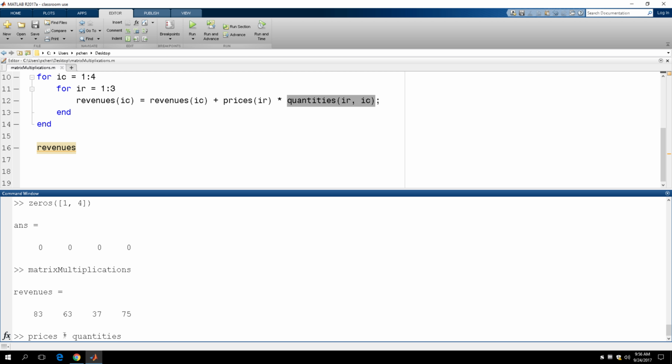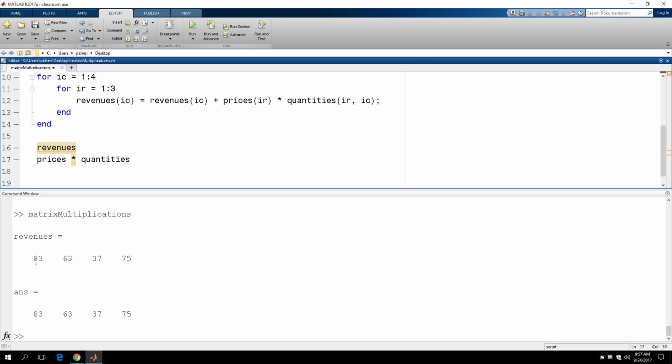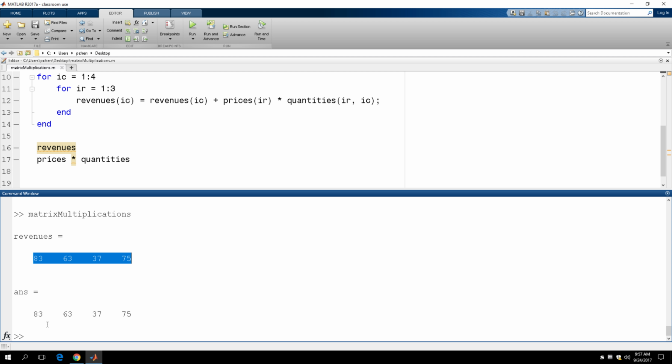If we just apply this multiplication or star operator between this vector and this matrix, then what we get is exactly the thing that we just computed using this double loop, this nested loop. Exactly the same number. So maybe it's a good idea to do a comparison. Prices times quantities, and then we just run it. And this ans is coming from this particular multiplication.